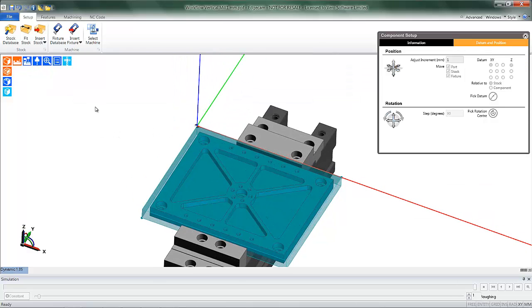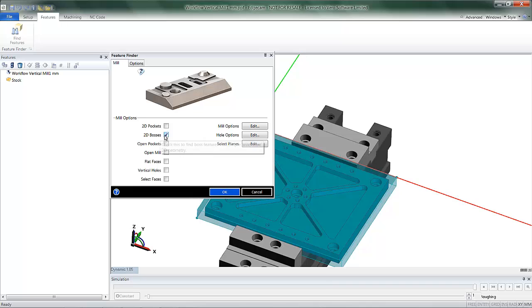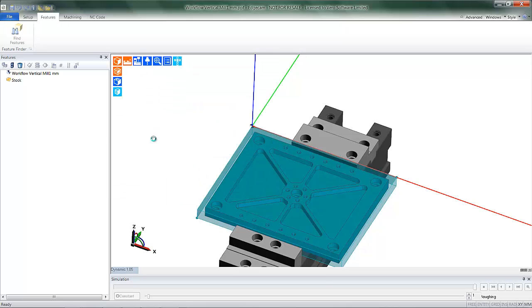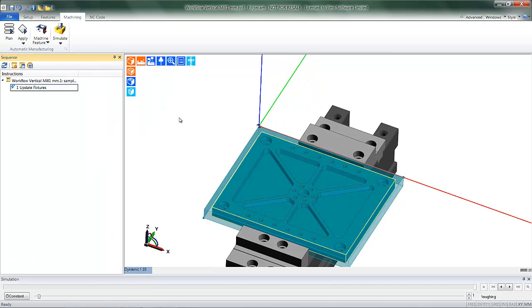So next, let's move ahead and have a look at adding some features to the component. In our case here, I want to concentrate on the outside of the part, so I'm just going to look for 2D bosses, and then we'll move ahead and apply toolpath. So we see that we're presented with the 2D boss around the outside of the part. I'd now like to move ahead and rough and finish the part.